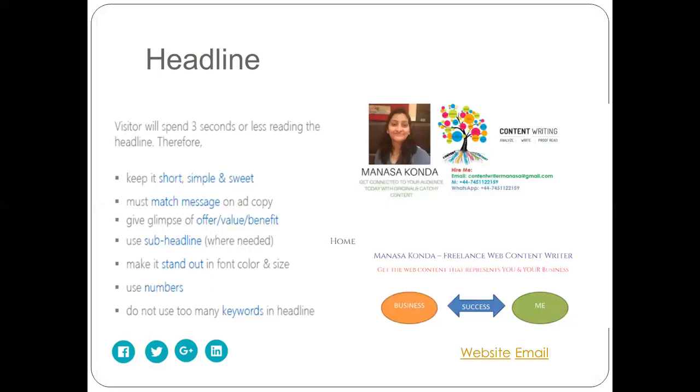Use numbers, especially when you are trying to explain the value or benefits of the product. It's good to use the numbering system. Yes, there are other kinds of formats like dots, bullets, or something, but it's always suggested to go by numbers. It's easier for them to check out very easily.